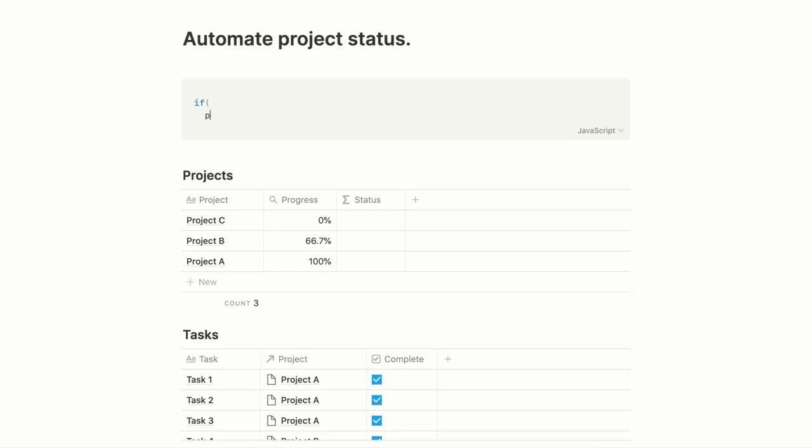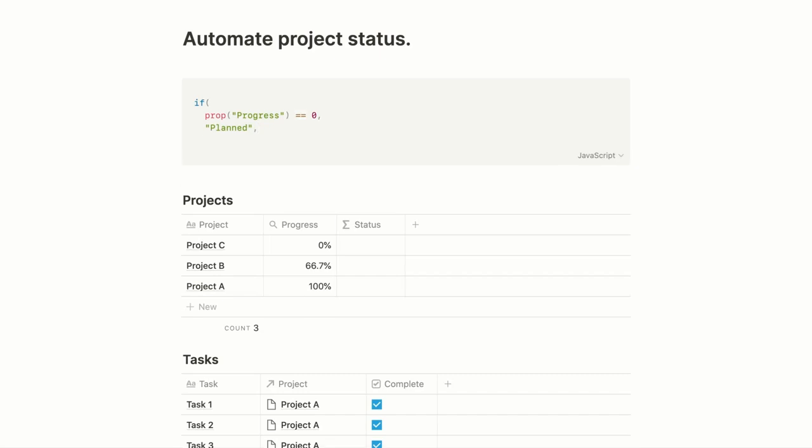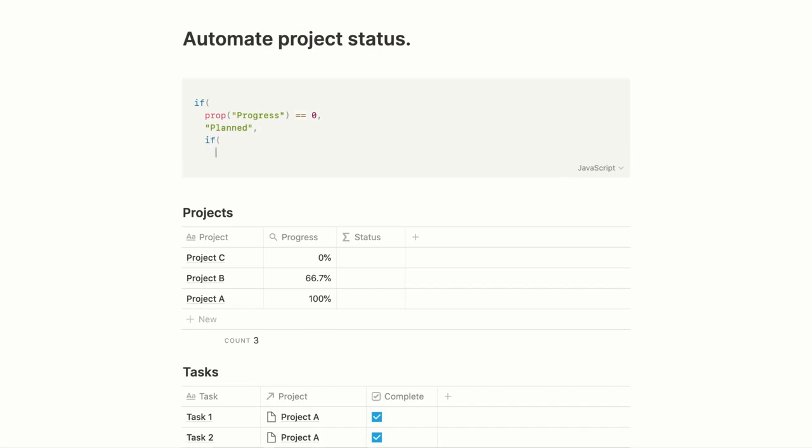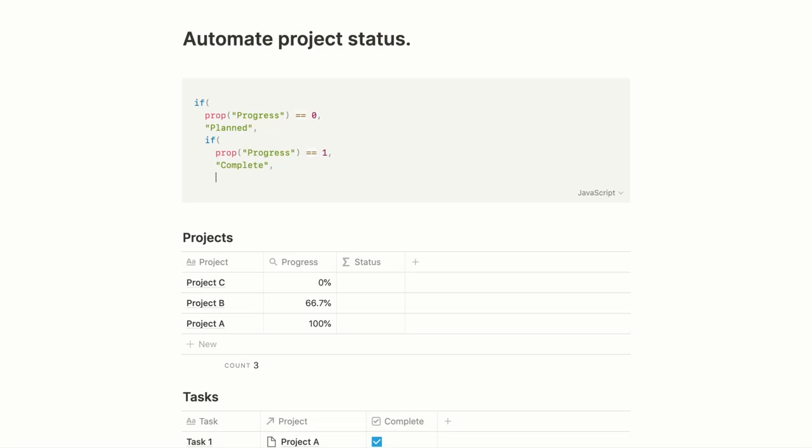And we want to know if the progress property is equal to 0, then we want to return the text string planned. Otherwise, we want to ask, is the progress property equal to 100%, which is 1, in which case we want to return the value of complete. And then if it's neither 0 or 1, we want to return in progress or active or whatever you want it to be.